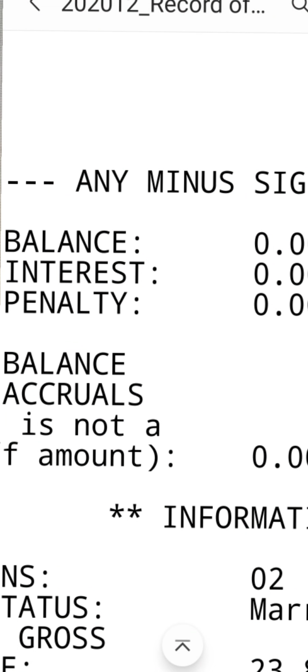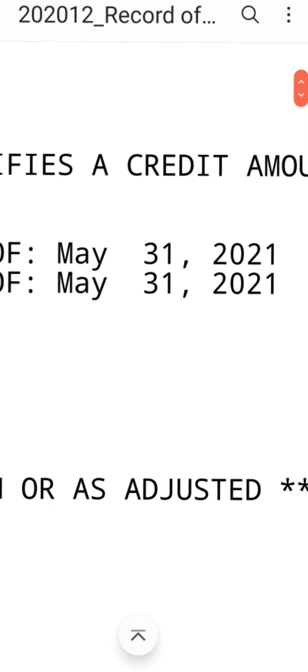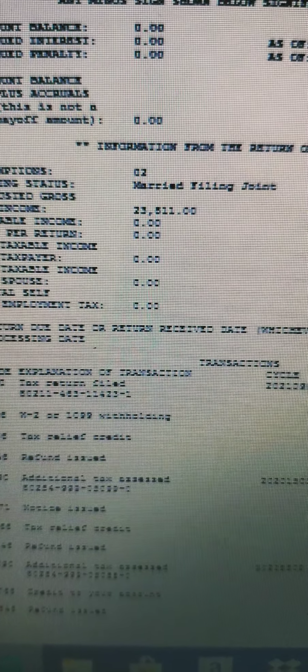But I'm going to go over how much. Now you're going to see underneath, let's see if I can get a little closer. See that amount of 23? Married, that's me, married filing joint. That was my unemployment payments, me and my wife.